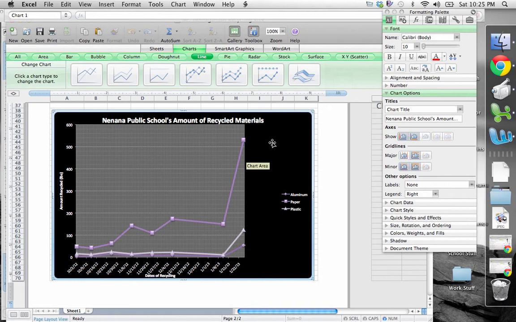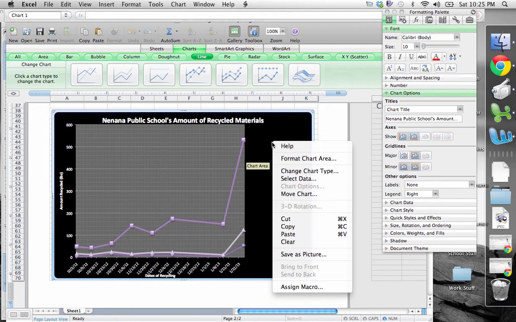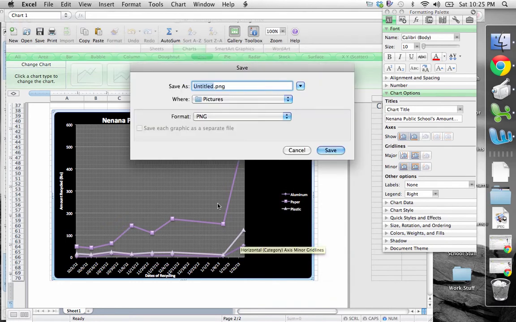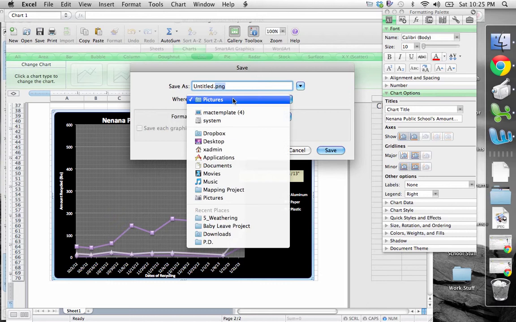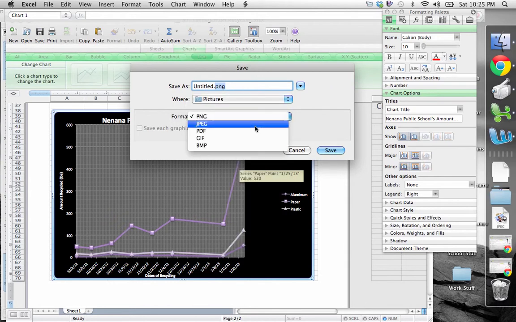Now if I move my cursor over here to the right where there's nothing for it to select, it's just selecting background, I'm going to push Control on my keyboard, just underneath the Shift button. I'm going to push Control and I'm holding it right now, and I'm going to click on my laptop's clicker. When I do, this window pops up and I'm going to go to Save as Picture. It's going to take this graph and save it as a picture.